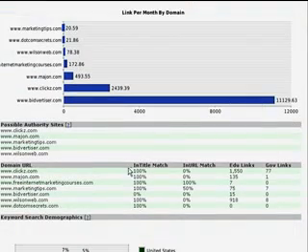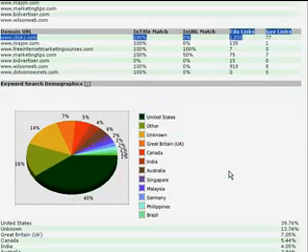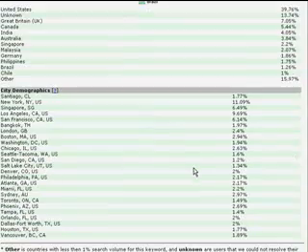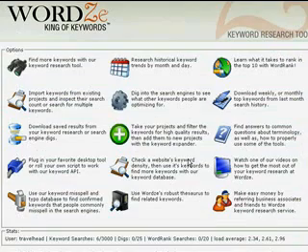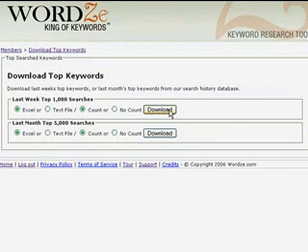It gives us a lot of different information here as well in terms of government links, EDU links, and gives us a graph and other demographics of that website. We could also download weekly or monthly top searches. Simply click this button here and click the download link, and that'll allow us to download 10,000 searches or the top 5,000 searches from last month.